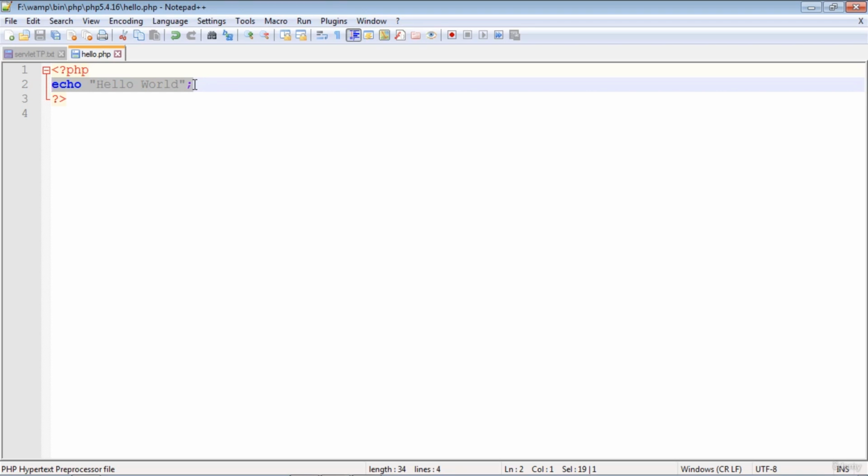Since we are going to execute this code from the command line, our command prompt or the console terminal will be our output device, on which you expect this hello world to be printed. After writing this number of statements, just save this file as hello.php. I have already saved this file as hello.php.